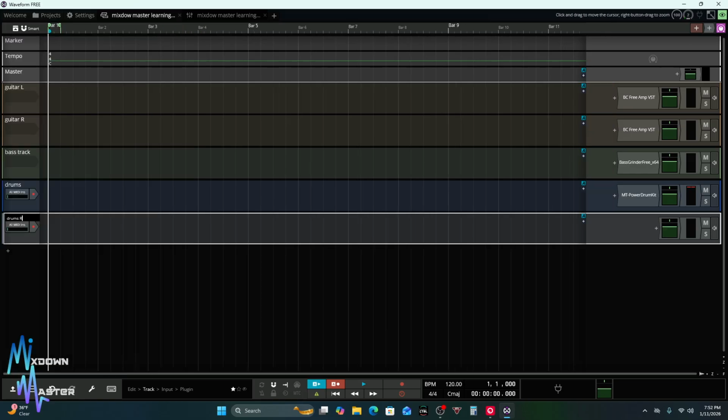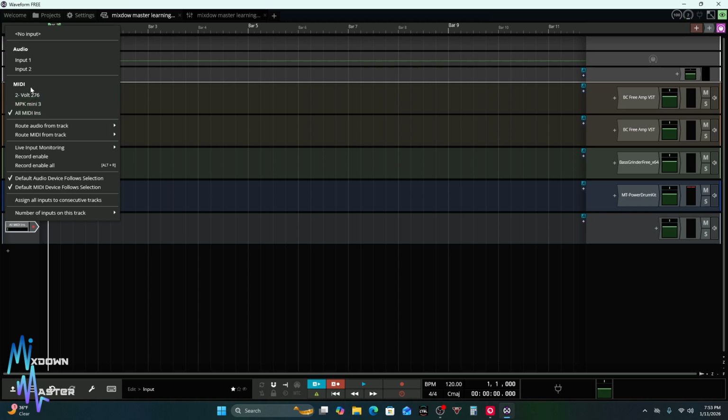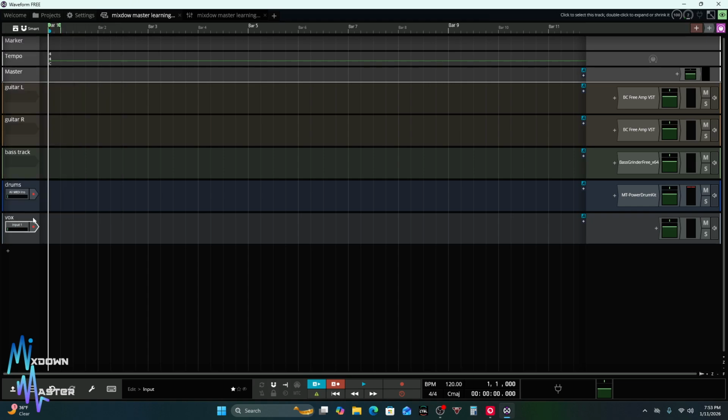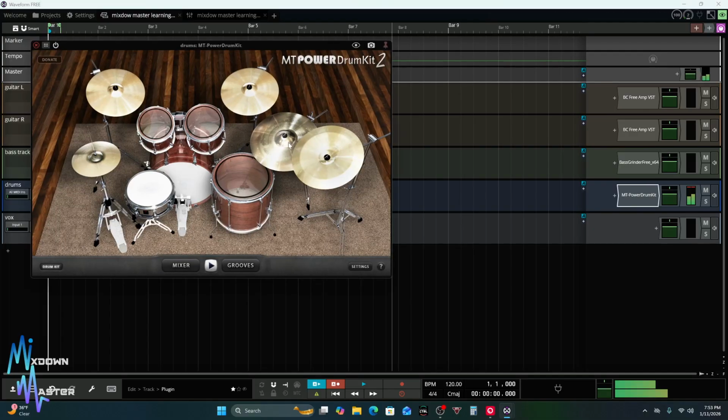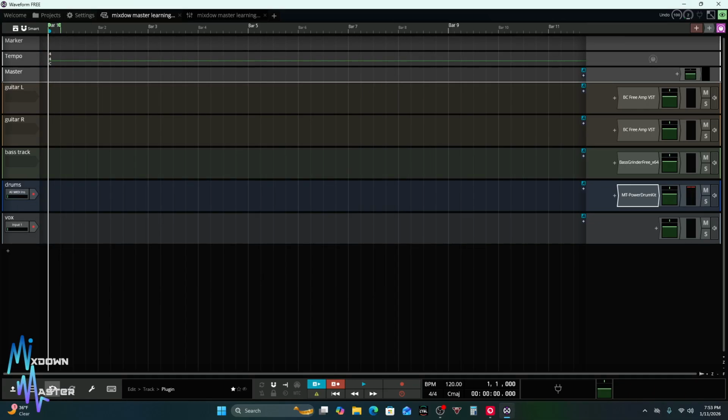Even though there's no signal coming in from it. Input 1. All MIDI in. It's a stereo track. It sounds fine. So, yeah, we're gonna leave it like this then.